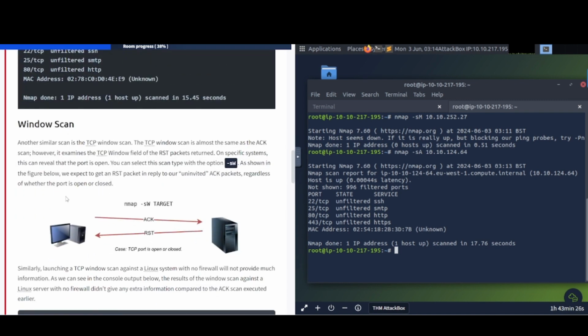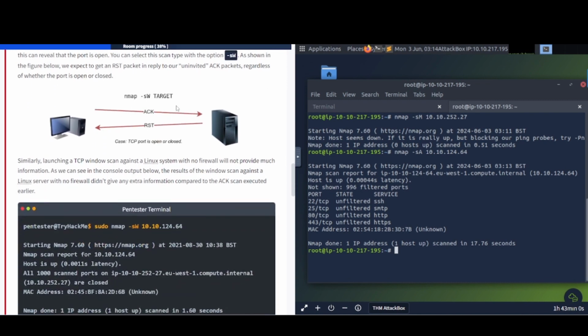Window scan. Another similar scan is the TCP window scan. The TCP window scan is almost the same as the ACK scan. However, it examines the TCP window field of the reset packets returned. On specific systems, this can reveal that the port is open. You can select this type of scan with the -sW option. As shown in the figure below, we expected to get a reset packet in reply to our uninvited ACK packets, regardless of whether the port is open or closed, and this is what it looks like here.